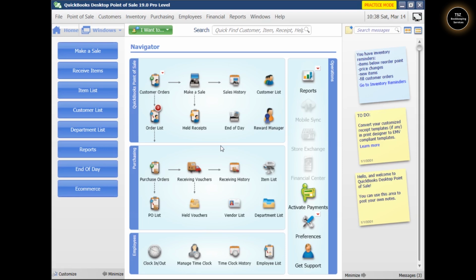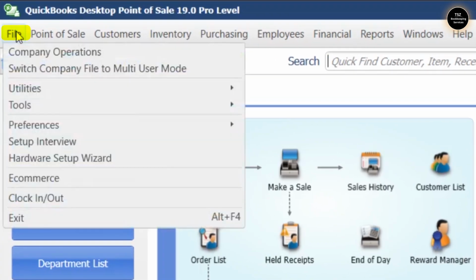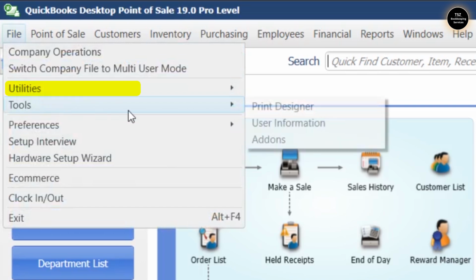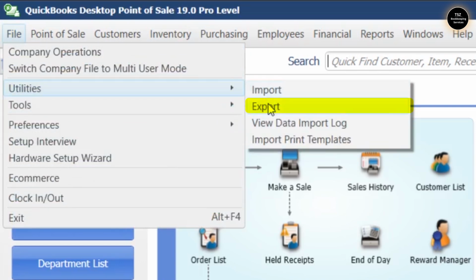So let's say you log into your QuickBooks point of sale. This is the QuickBooks point of sale window. Whether you are using 18.2 or 19.2, the preview will look the same. So what we need to do now is go to the File menu at the top left corner, then go to Utilities, and then go to Export.